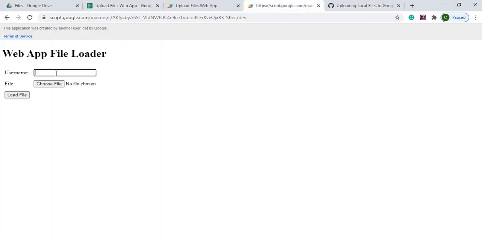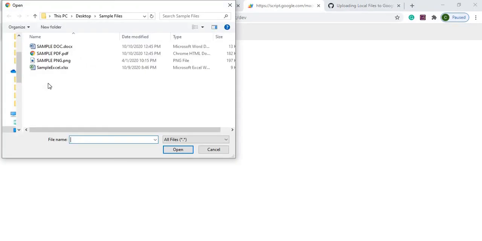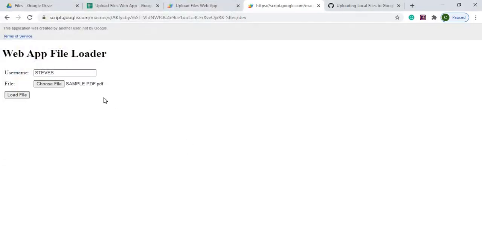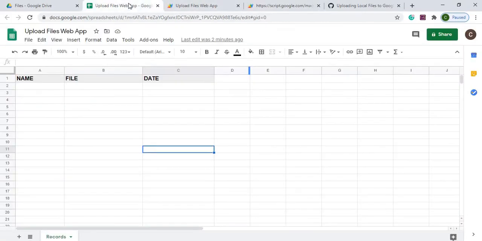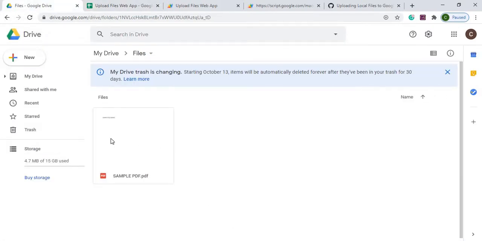So I'm going to put in a username, Steve S. I'm going to choose a file. I'm just going to do a PDF file here in this example, and I'm going to hit load file. And here it's going to do a post. It comes back and says file uploaded. We'll go check our Google Sheet. Here it has the record and the date it came in, and then we'll go to our Google Drive, and here we have it in our My Drive Files directory.